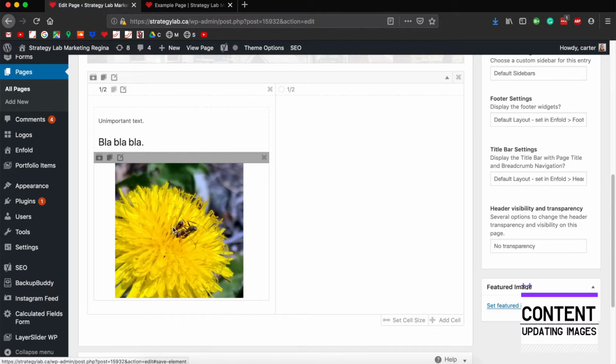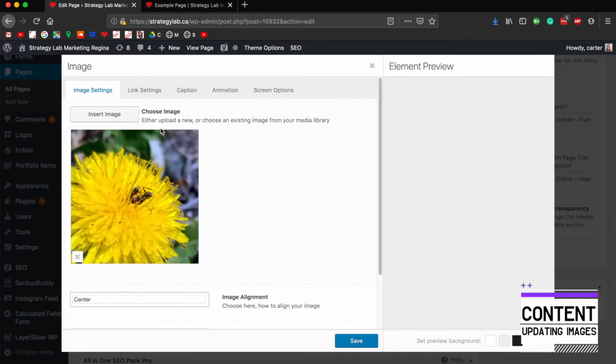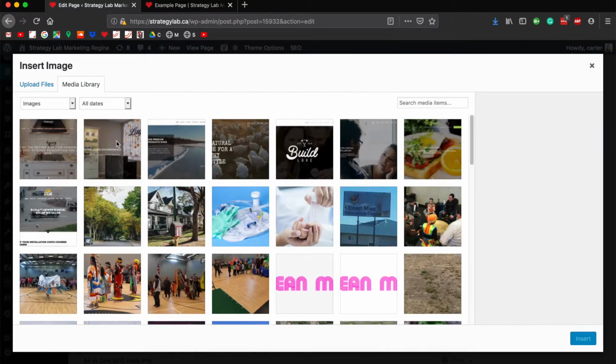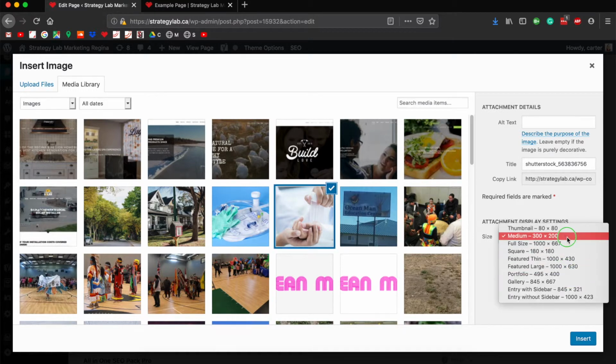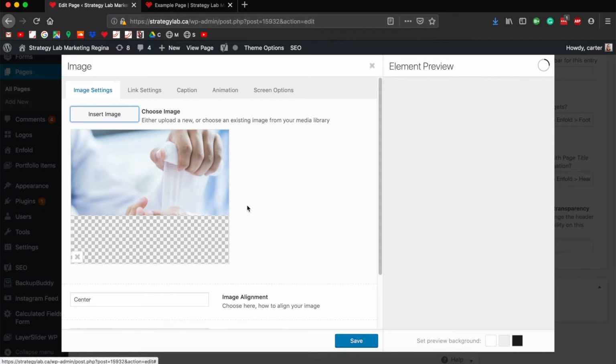If you want to change an image out, if it's an image element, you click on it, and then you click Insert Image. Maybe we want this one. Then you select the image size. Normally you want something larger than medium. I'm going to go with Portfolio, which is about 500 by 400 pixels. And it'll look something like this.